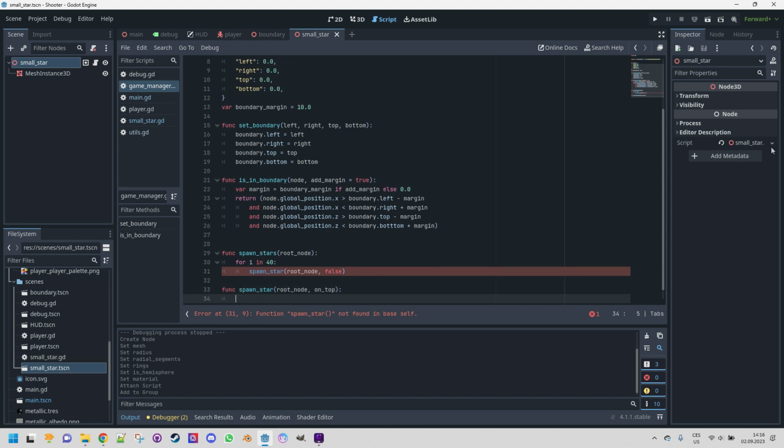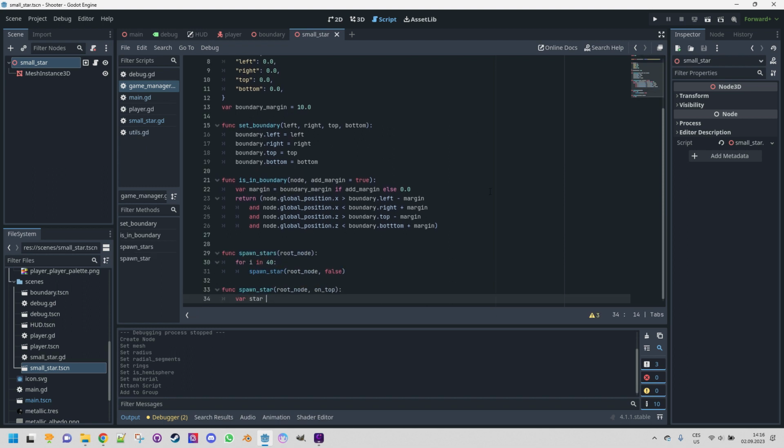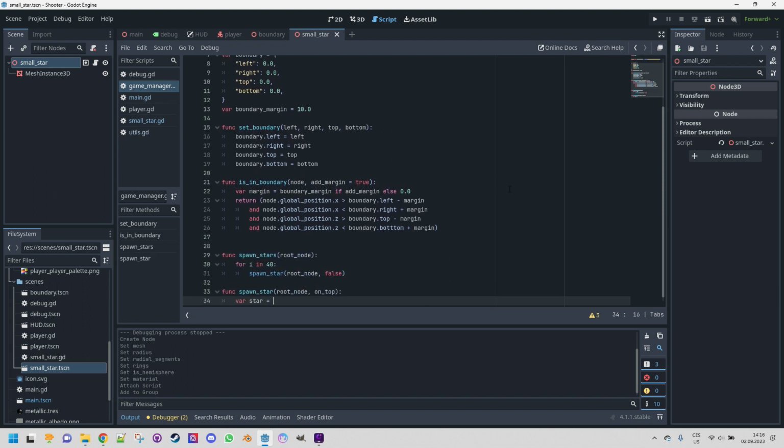Yeah, basically it means if the star should be created on the top of the viewport, or if we want to just replace a previously removed star that left the viewport. Let me show you in the code. So yeah, we create a new instance of this imported star scene, small star scene, and we call the function instantiate on that.